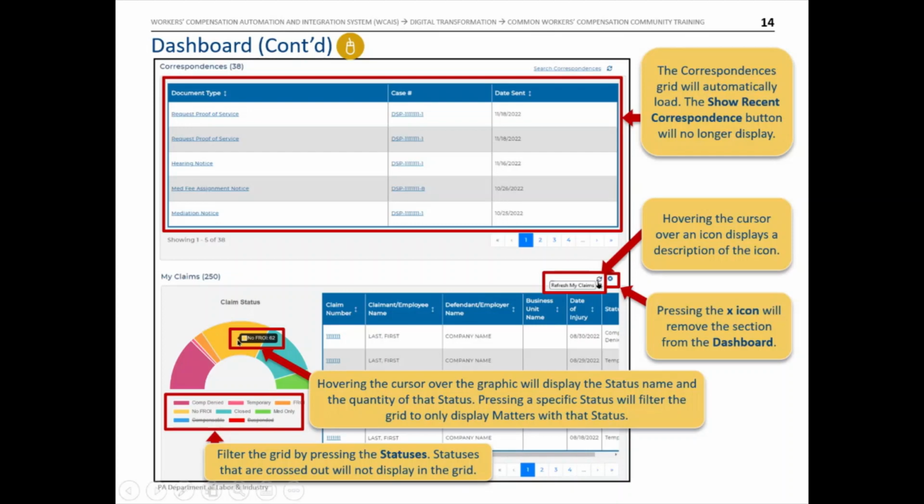If you press, for instance, the No Froy part of the graphic, then the grid will only show claims which are in No Froy status. Now, if you wish to filter in additional statuses, you can press the statuses that display beneath the graphic, and those which you press will be included in the grid.